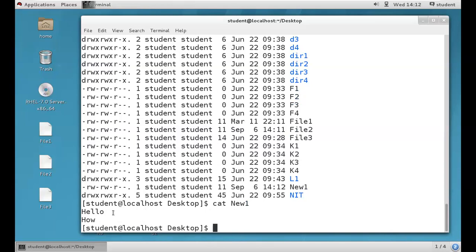Simple. We are trying to copy file1 into one new file called new1. This is the new file name. We don't have this file on top of the desktop, so we are providing a new name. Automatically new1 will be created. Inside new1, you'll have file1's data. Clear, guys? Right.